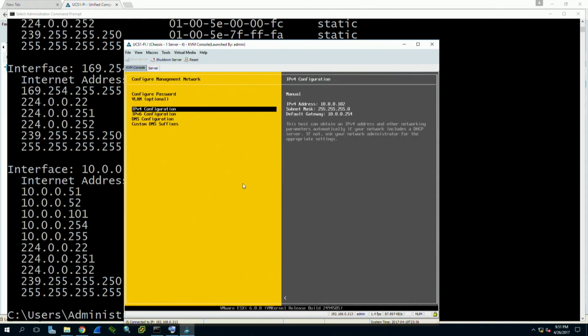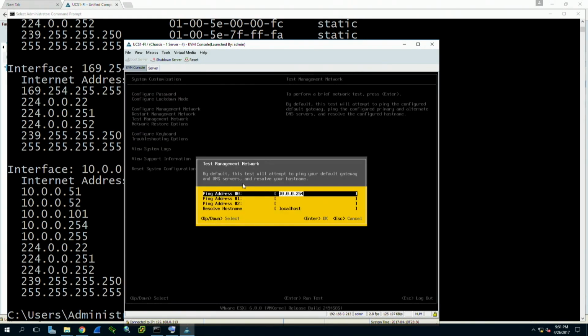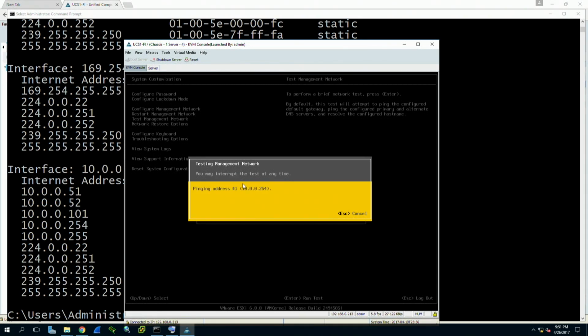Then we're going to test the management network. It's going to ping 10.0.0.254. Let's also ping 10.0.0.11, which is the Windows server, and let's say 10.0.0.52, which is going to be 5K2. Hopefully we should be able to hit all three of these. So gateway is okay, the Windows box is okay, 5K2 is okay, so everything's fine.